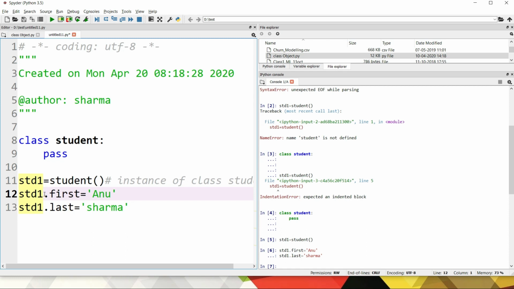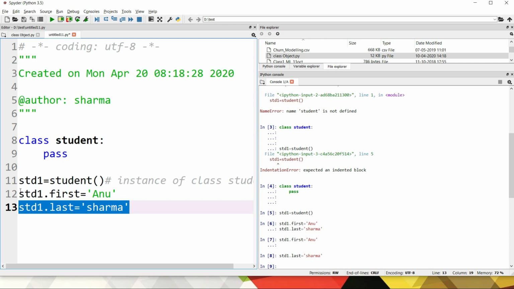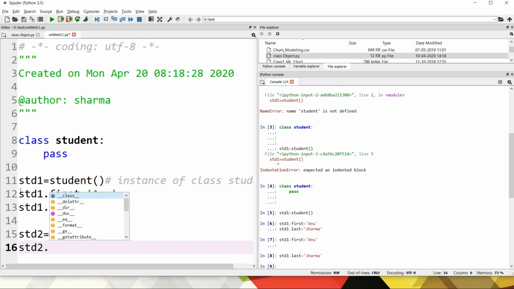So here std1 is the instance and the variable is first. So the first name of object student1 is Anu, and the last name of that object is Sharma, right? Now if I try creating another object, std2, std2 is equal to student, then some other student came to my class, and so I'm creating another object now. So std2 is another instance of the class student. std2 dot first, let me just see, is equal to, for example, Abhi.